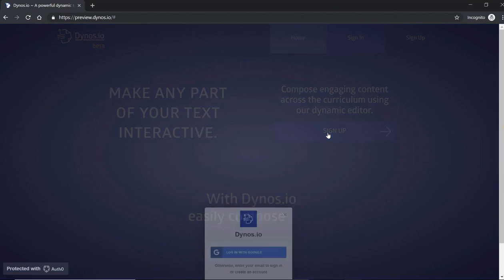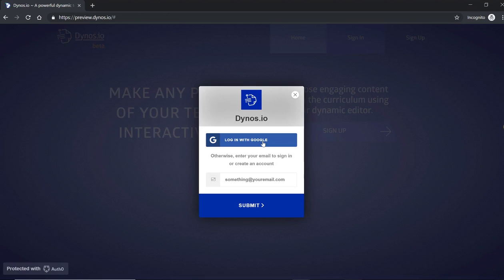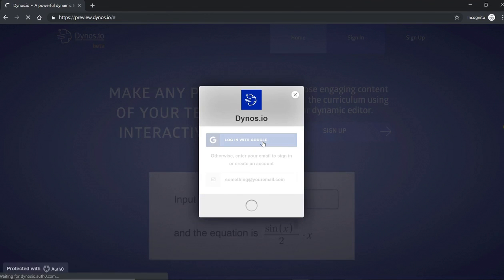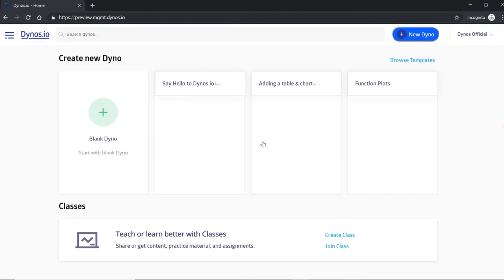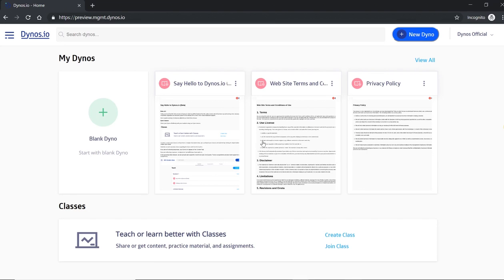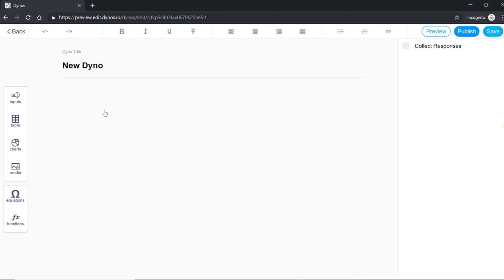If you click Sign Up here, it will take you to our sign-in page. Here, you can use your Gmail or any other email you want to sign in. It will take you to this screen where you can add a new Dino. Since I already created a few other Dinos, they show up here. Let's just start with a blank Dino for this demo so we can see the editor.